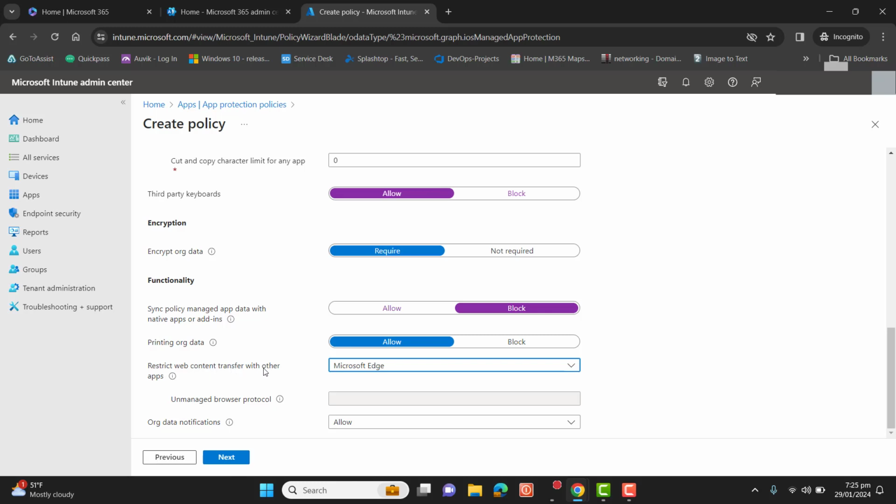You can select unmanaged devices, you can select any app, then any app will be able to open those web content transfers. So be careful about every option that's recommended by your company. Here I am just explaining what we can do and what the options are. The next option is organization data notification. We can block, allow. It's better to leave it allow for my users. Hit next.